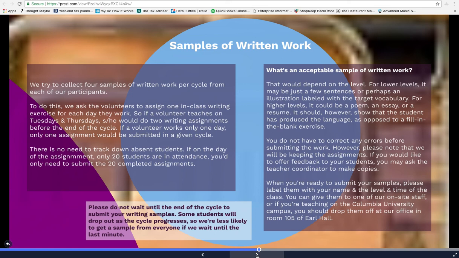Now, what kind of work are you going to be submitting? Well, it depends on the level, right? For lower levels, it may just be a few sentences. Perhaps it will be an illustration that's labeled with vocabulary words. For higher levels, you might be able to be a little more creative, and it could be a poem, it could be an essay, it could be a resume.